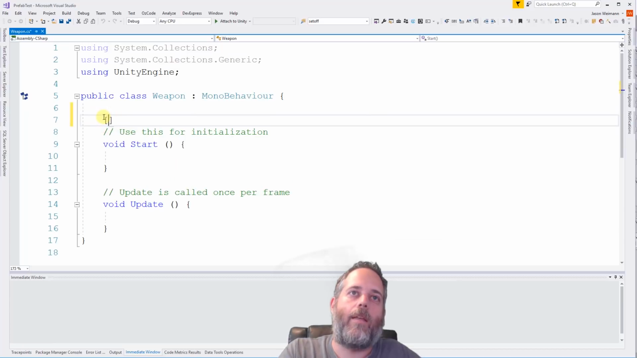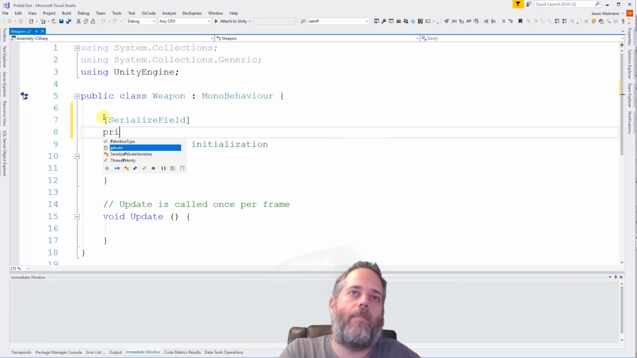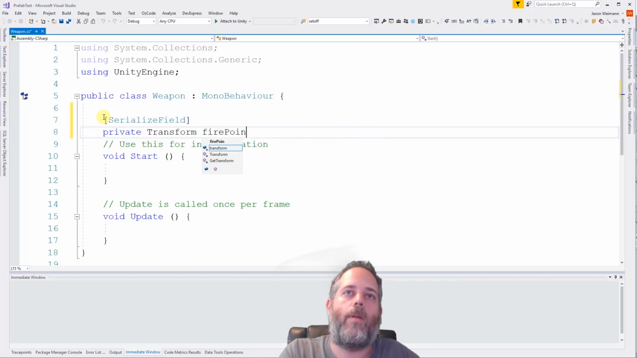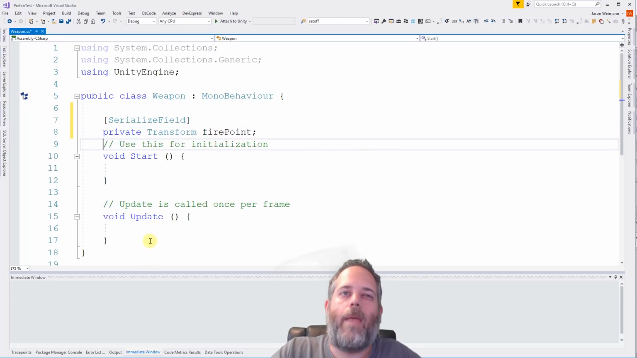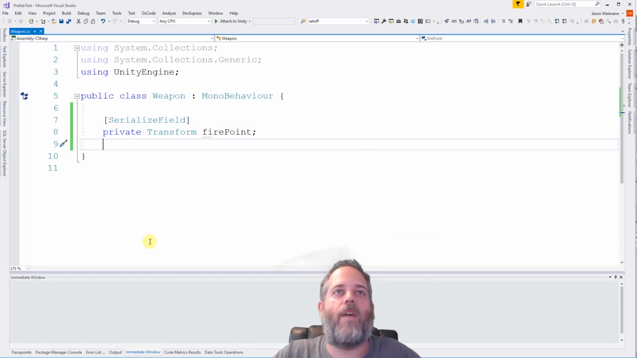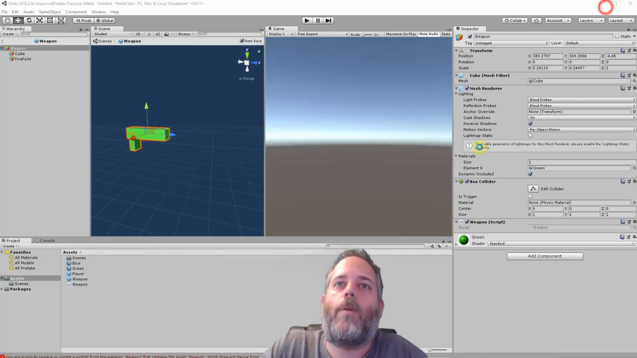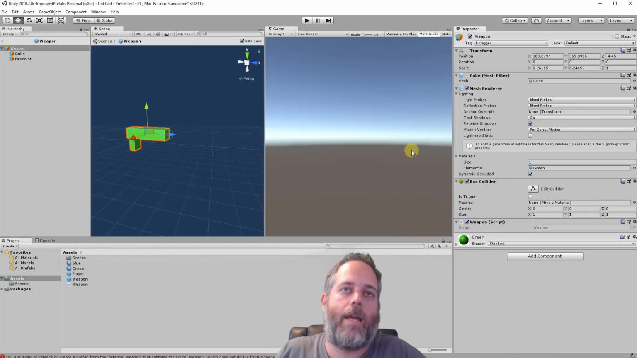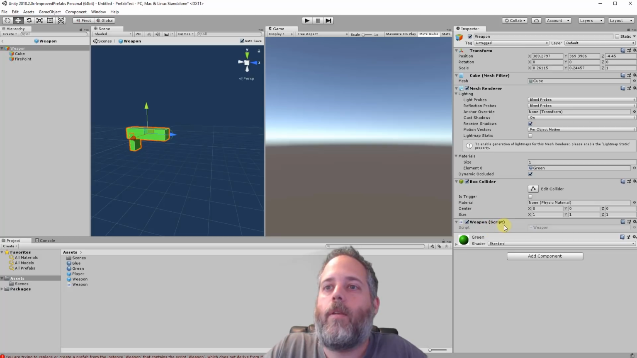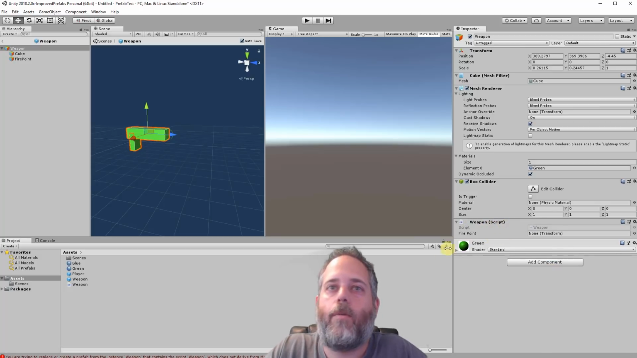So here I'd go something like serialized field, private transform fire point, and maybe have something in here that starts to fire. But I just want to show that these scripts should work, and we can still assign things if it doesn't crash. So here we go. We've got the weapon added. We'll let it compile. There we go.